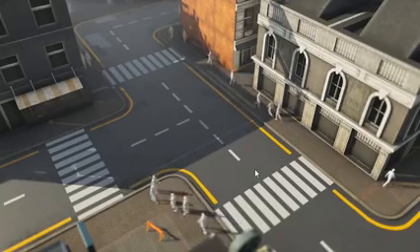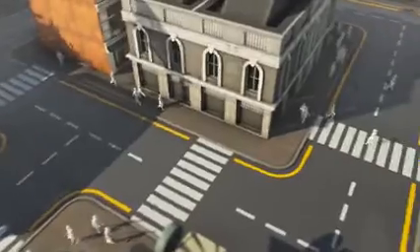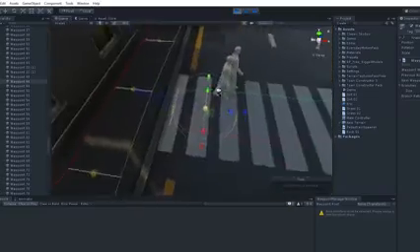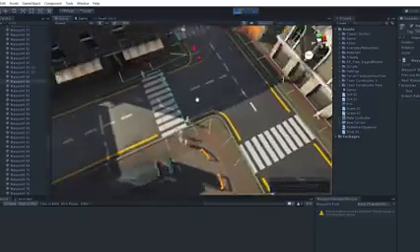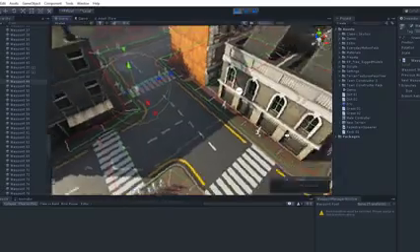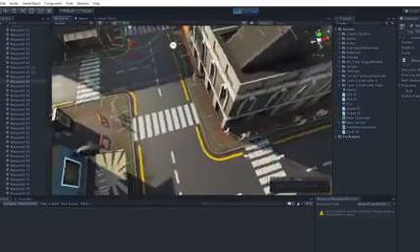Now obviously there's a lot more we can do here. For instance, if you wanted to take it further, perhaps you could add some variation to the waypoints. Maybe have some spots where people stop and look at buildings, or perhaps adding some animations so people do different things and move in different ways. There's a lot more to explore to really flesh this out, but hopefully this is a great starting point for you.